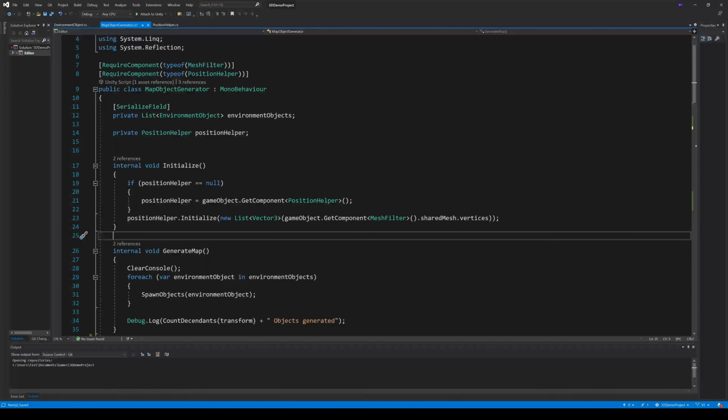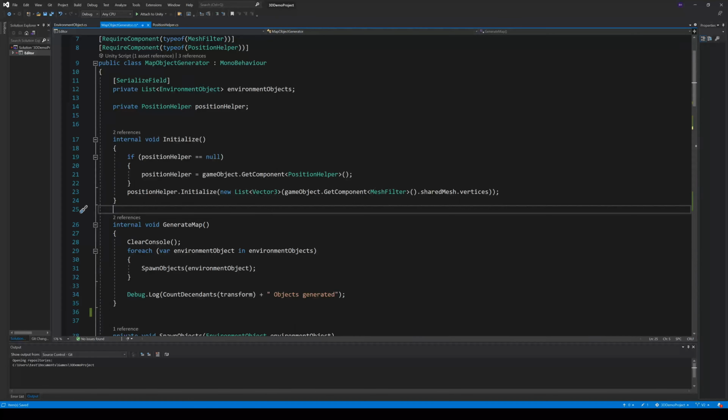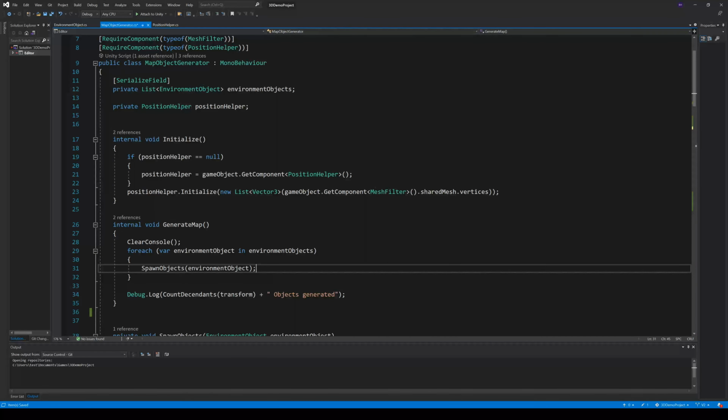So let's see what has changed in our map object generator. We now have a list of environment objects and a new class, a PositionHelper. The PositionHelper is initialized by the vertices of our mesh filter, which I explained in the previous video. In the generateMap method, we go through all environment objects and spawn the objects based on our customizing.